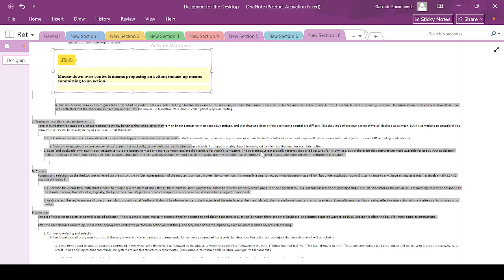For a checkbox, the meaning is similar. On mouse down, the checkbox shows that it has been activated, but the check doesn't actually appear until the mouse up transition. This idiom is called preemptive response hinting. So on mouse down, the checkbox shows that it has been activated, but the check doesn't appear until the mouse has been released. That is called preemptive response hinting, since it indicates that you were able to click it.